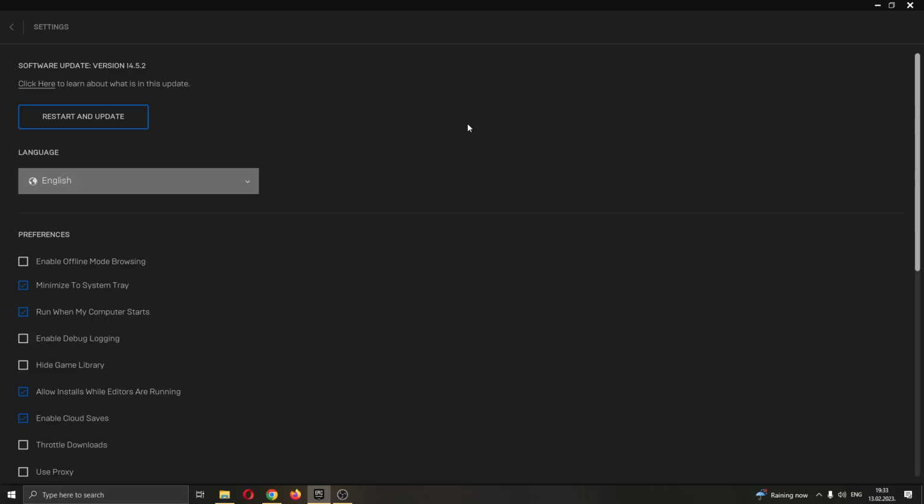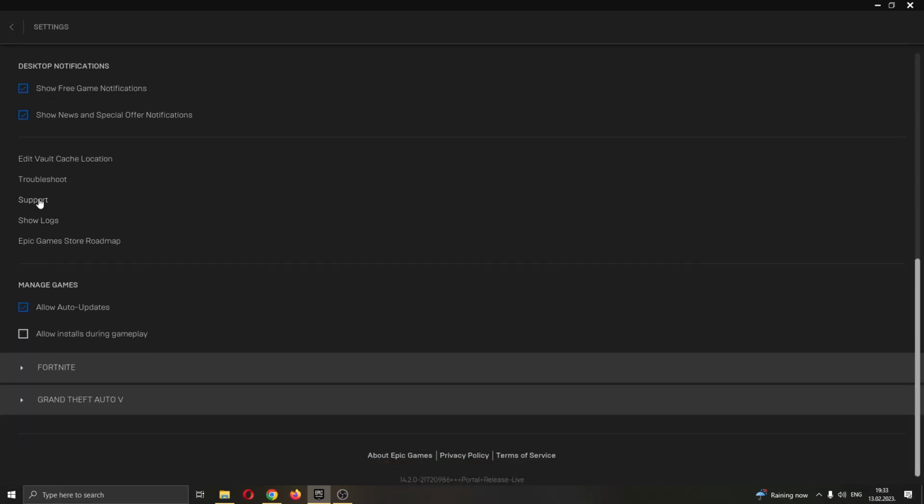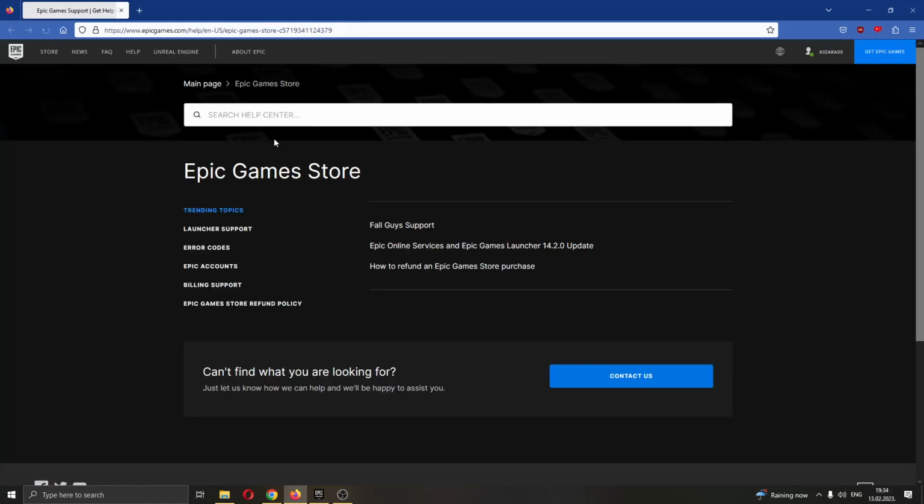After opening up settings, now we want to scroll down all the way until we find this option right here called support. Find this option called support and click on that. After clicking on support, this will open up an external tab in your Internet Explorer where you'll be able to send them an email.